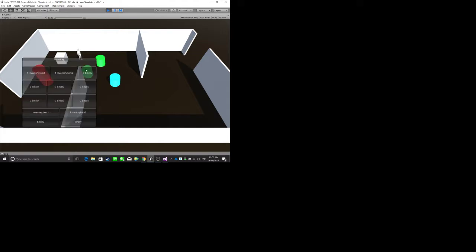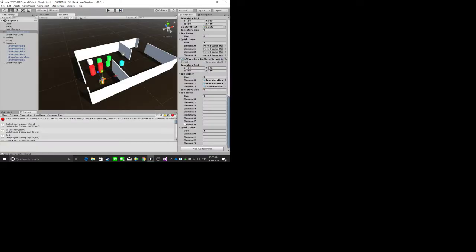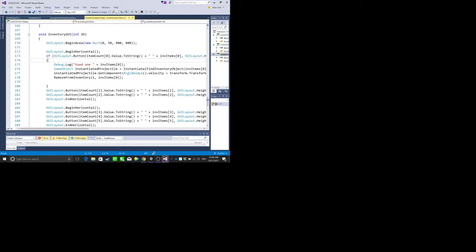Okay, so we have 2 items. If you hit item 2, actually nothing will happen because I didn't implement that. But if you hit this button, you will have things generated, something you use. So we have an if button. This GUI layout button returns a Boolean value, true or false. Whenever you press the button, it returns true; otherwise, it returns false. So this part is the very first button.